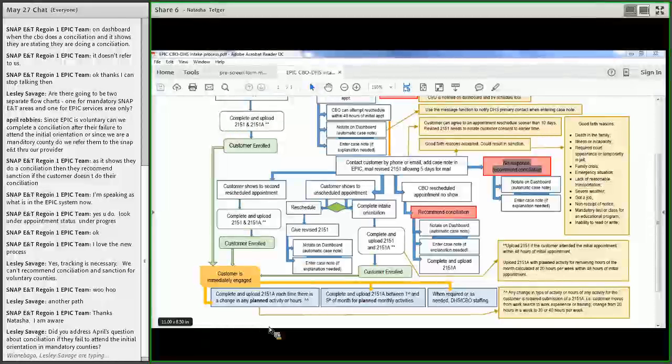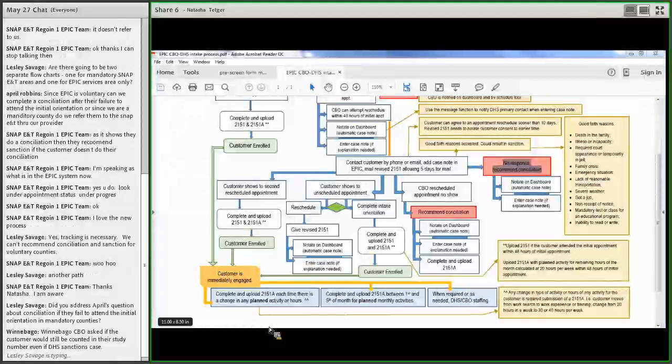So if they don't show up to their initial appointment, you submit the request for conciliation within 48 hours of them not showing up for their appointment. But the CBO can also still follow the process to try and get them rescheduled.